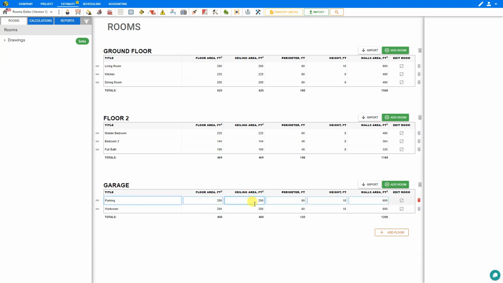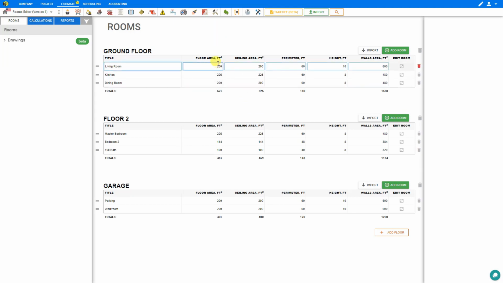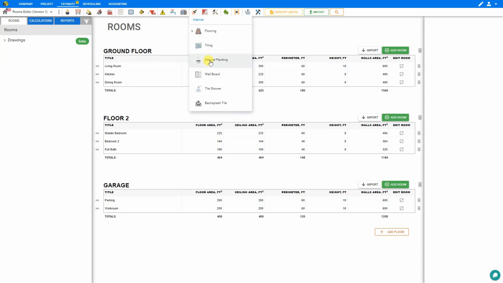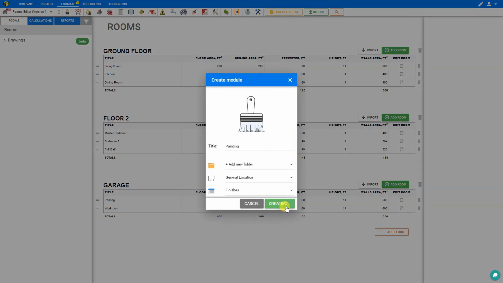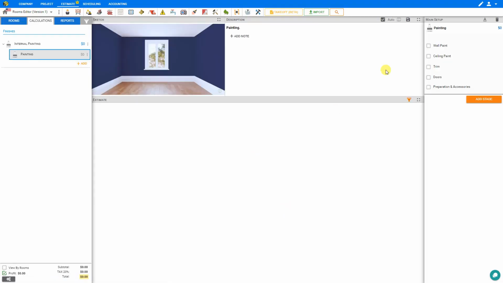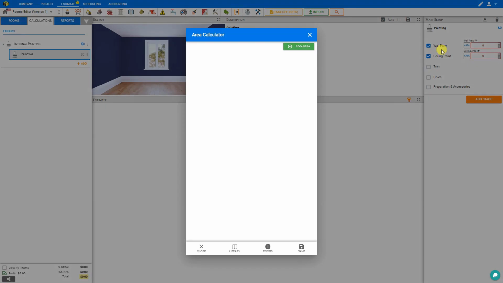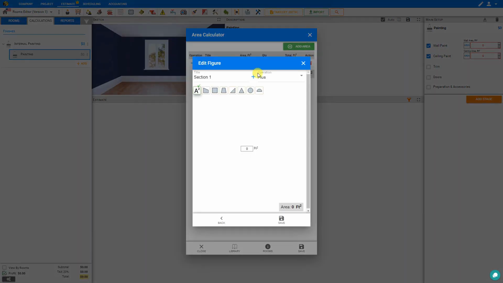The advantage of having these filled in advance is that when we open up each of our various modules to calculate work estimates for any of these rooms, we won't have to keep inputting the same measurements for every module. So for example, let's open a module here for internal painting. Now if we want to paint the walls and ceiling, normally we'd have to calculate the area for each room. So for example, let's take a look at the ceiling area. In order to calculate the area of our ceiling, we might use the area calculator. And here we could add an area and select a shape and input our various measurements.